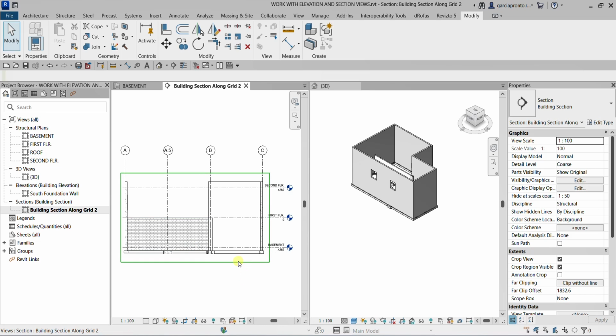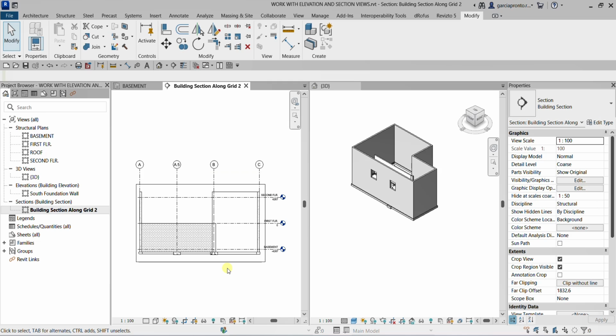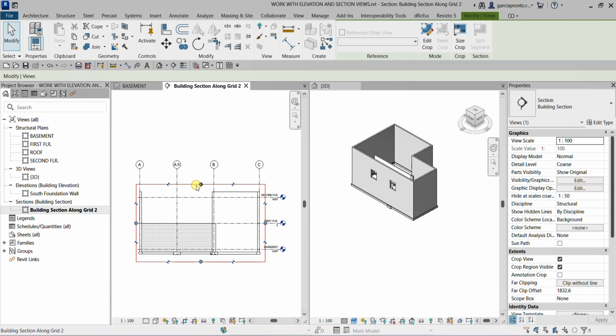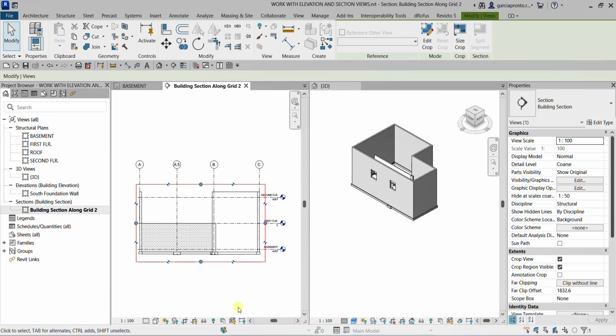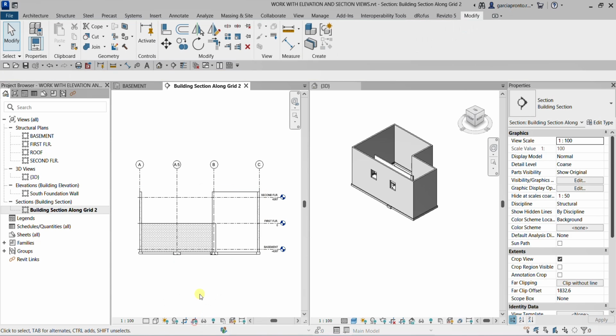Okay, so as you can see here, the crop region. You can hide the crop region here if you want. You can click the crop region here, and then you can right click and hide it if you want. Or another option is you can also turn off the crop region here. So hide crop region. If you click that, it will hide the crop region.